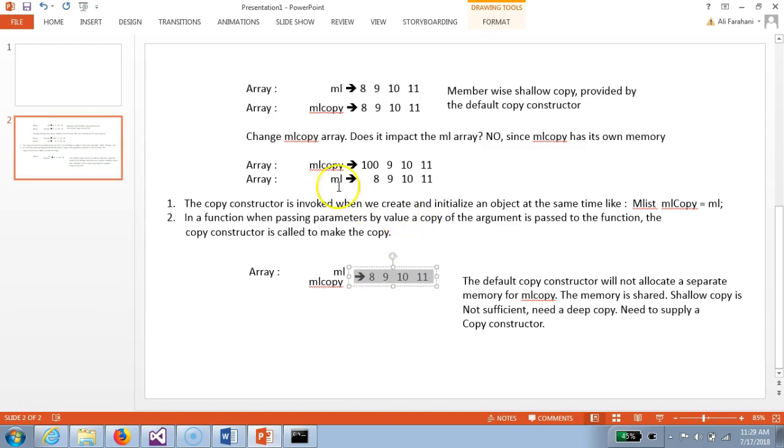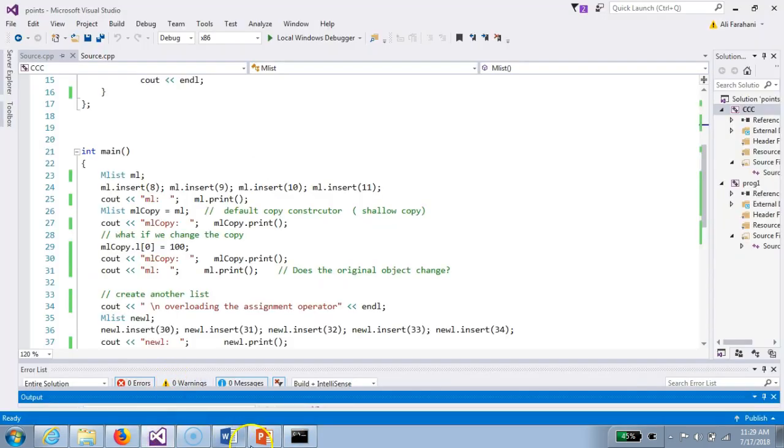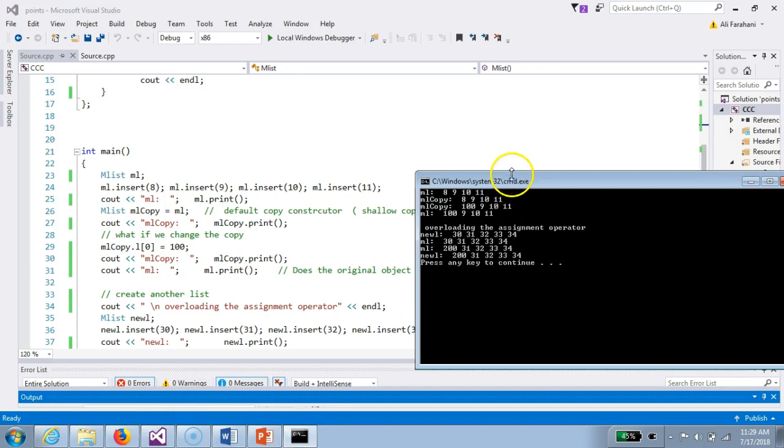That wasn't the case for the arrays. But now that I've used a pointer, dynamically allocated memory, the location is shared between the two. Right? And here is the output.